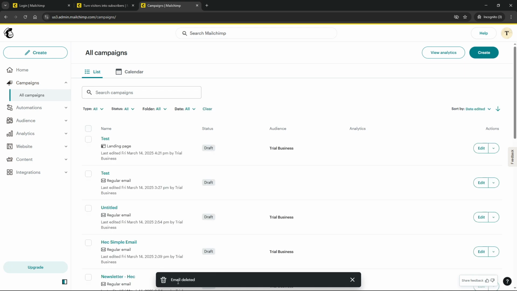Keep in mind, once you've deleted a draft, it's gone for good and there's no way to recover it. So double check that you no longer need it before confirming.